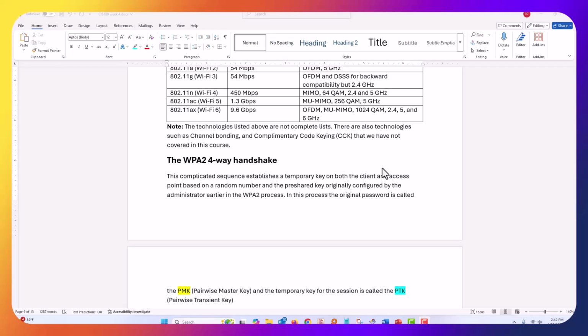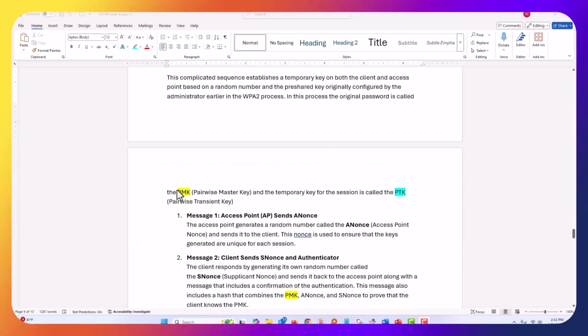Now, we don't want to share that, and we don't want to share the hash of that password. What we want to do is create a brand new key that is a temporary key, a one-time, a one-session key. And so that's what part of these 4 steps is all about. We're going to take the PMK, or the pairwise master key, that is banana right there, and we're going to create a session key called the pairwise transient key. So this is the temporary key that's only good, only valid for this session.